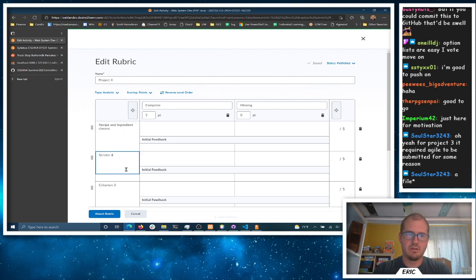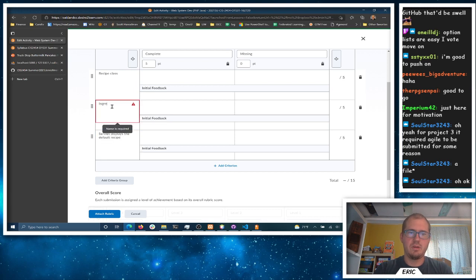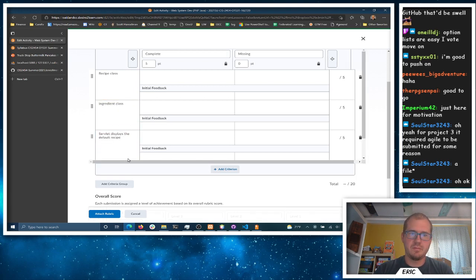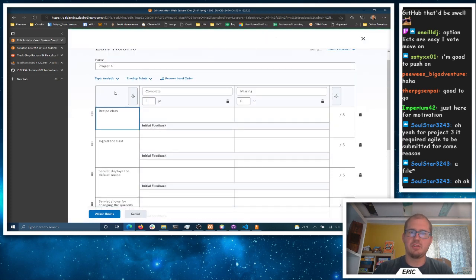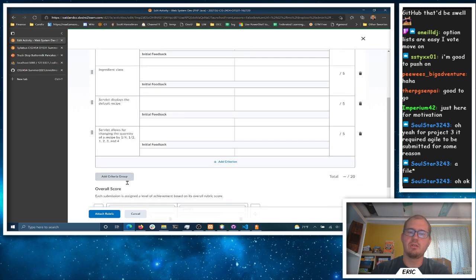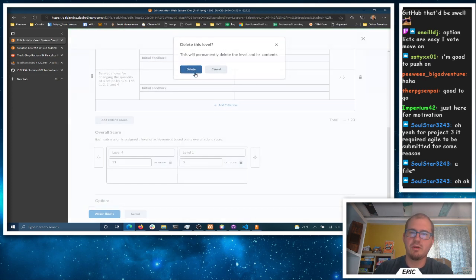The servlet displays the default recipe. We'll do recipe class. The ingredient class, default recipe, and then servlet allows for changing the recipe by 1/4, 1/2, 1, 2, 3, and 4. So if you just use the recipe class and you just have an ingredient class and you show it all in a single servlet and you don't actually do any of the doubling, quantity changing stuff, you can still get a bunch of points. And I want this one to be relatively straightforward for you folks.